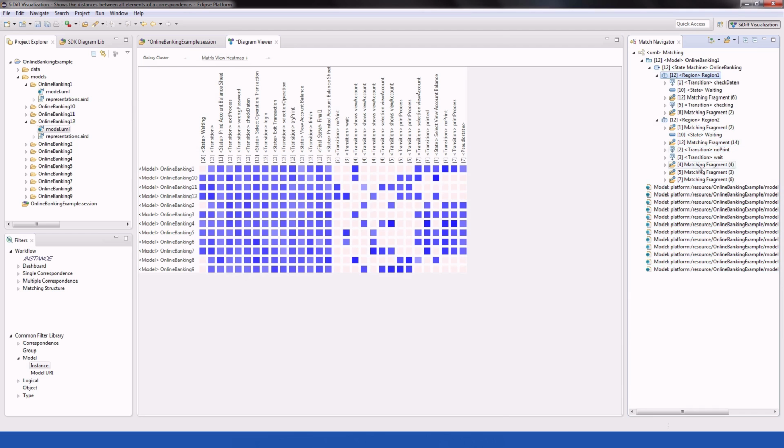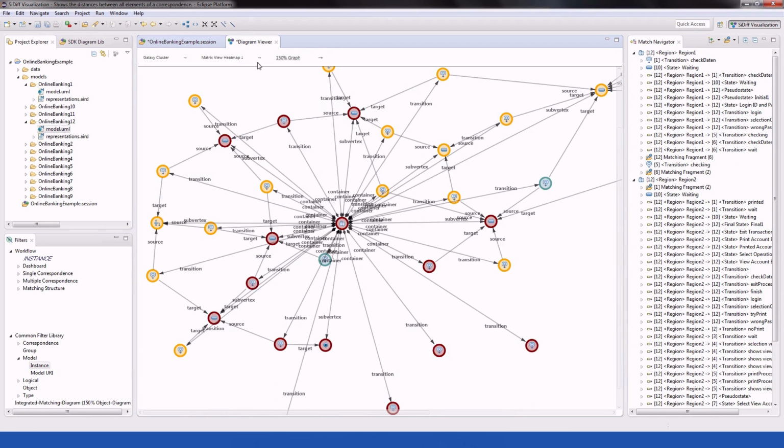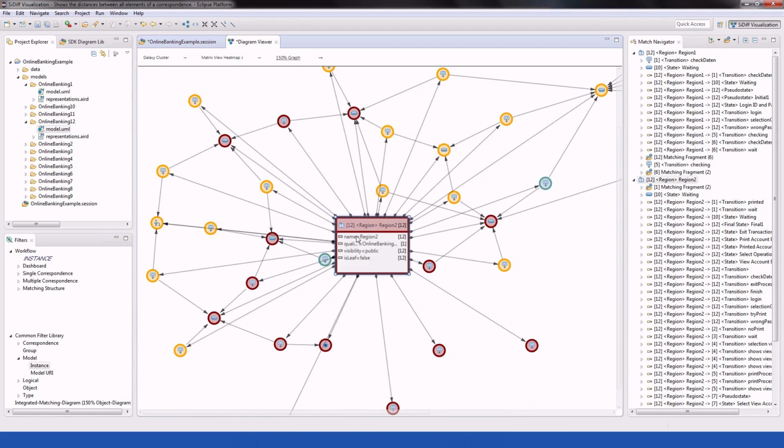With the previous visualizations, we can find the relevant model parts. These parts can now be investigated on the level of their abstract syntax graph. For this purpose, we create a graph-based representation of the unification of all models. We call this a 150% graph.